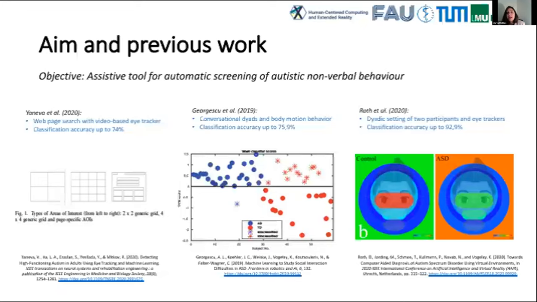75.9%. Finally, Roth and colleagues suggest a social interaction between two participants having a conversation and again, gaze data was recorded. The heat map shows how people with autism were looking more at the background rather than at the eyes, areas of interest. And in this case, they achieved an accuracy of 92.9%.